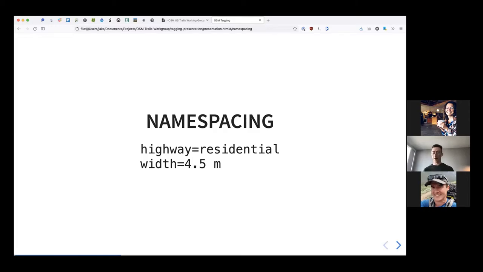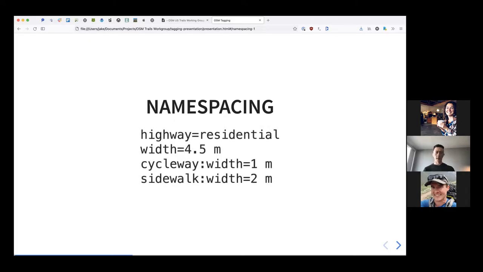For one thing, it's not technically possible. You can't have two tags on an object with the same key. But also, even if you could, it wouldn't be clear which one referred to different parts of the road. So instead, we add them under namespaces. And this is just a naming convention for the key part of the tag. We say cycleway colon width, and we call cycleway a namespace, and then sidewalk colon width. And now we can describe different parts of the road and their widths all on one object, but with different keys.